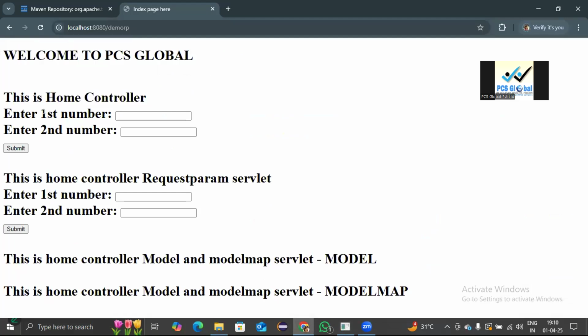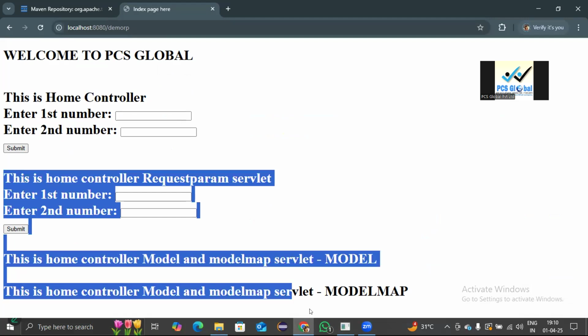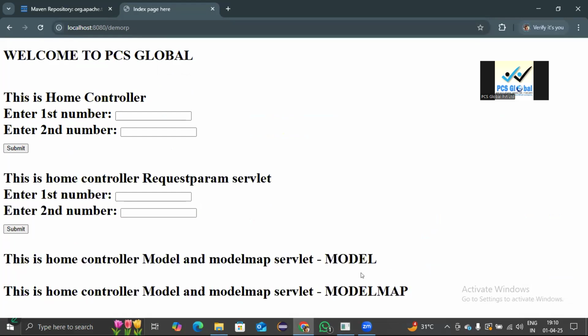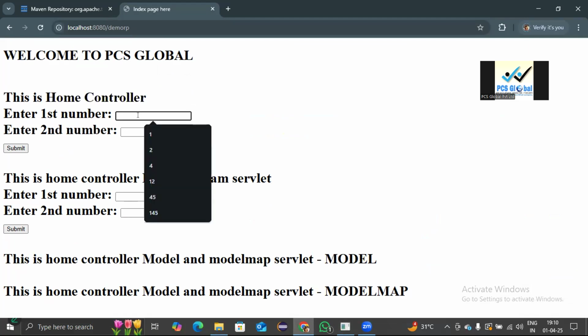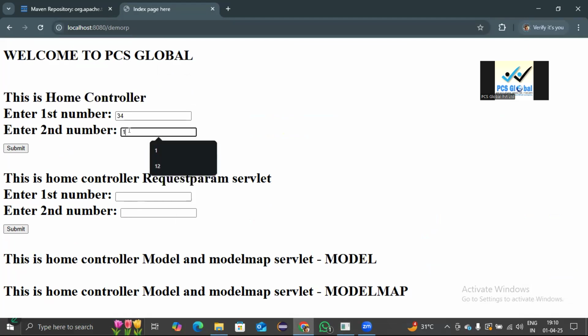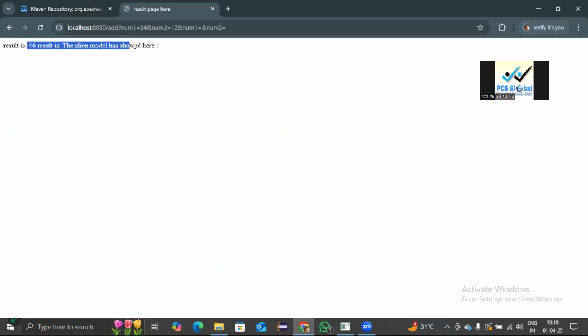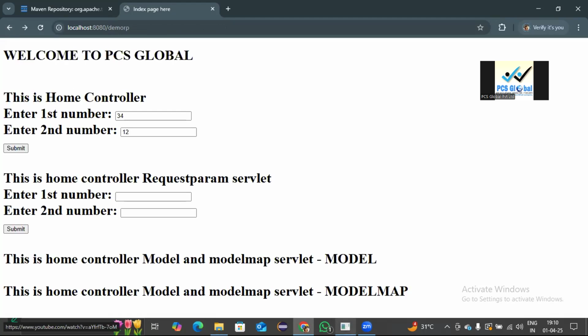And this is home controller. Enter the first number, enter the second number, and we need to submit. These are actually different forms. Don't concentrate on one, just concentrate on this. So first number suppose 34, second number 12. It will give 46 as the result. So my suggestion is actually working here. Give any two numbers and then you can submit it.